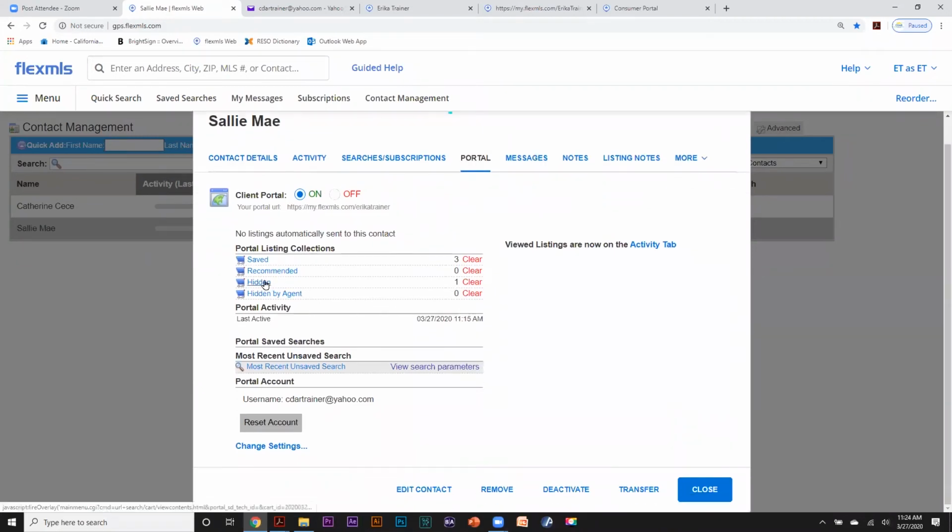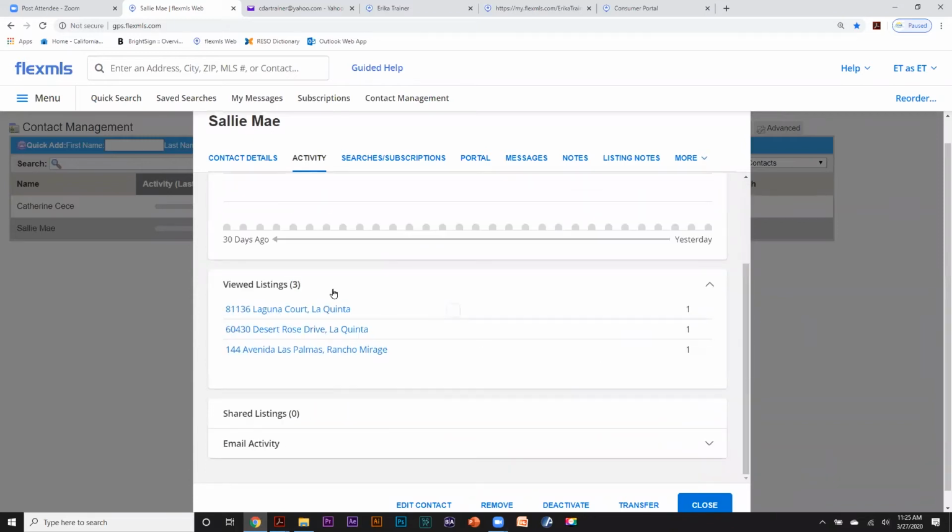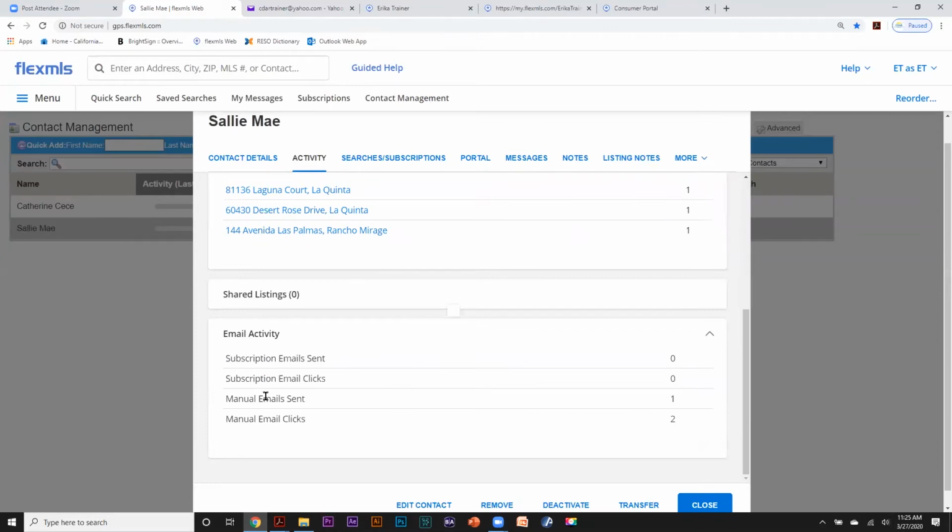You can see the hidden properties. And let's go into the activity tab. We can see how many listings and which listings that Sally Mae has looked at right here. We can see how many she's shared. And this is the email activity. We'll close this.